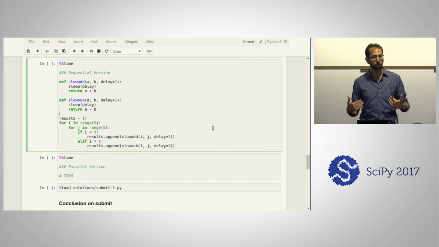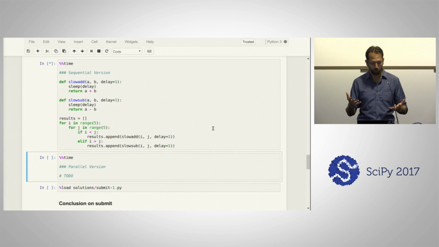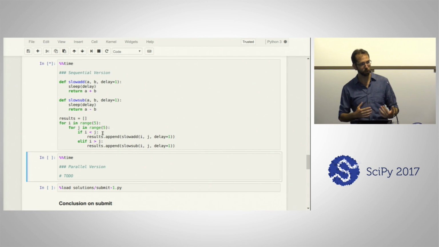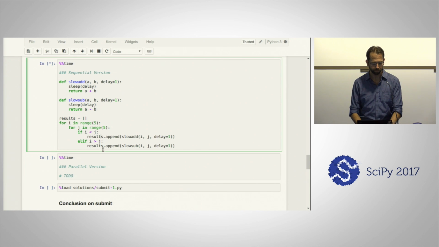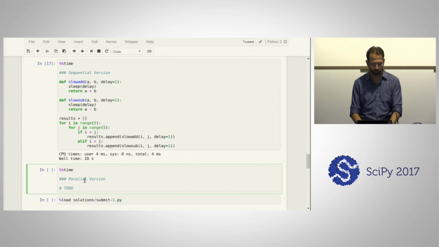Okay, so I'm going to briefly give the solution to the first abstract problem. If you've already moved past this, feel free to ignore me. So again, here's a sequential version. It's going to walk through the lists 1 to 5 twice in a nested for loop. If i is less than j, it'll call one function. If j is less than i, it'll call another function. It'll take around 20 seconds because we're calling these things about 5 times 4 times.